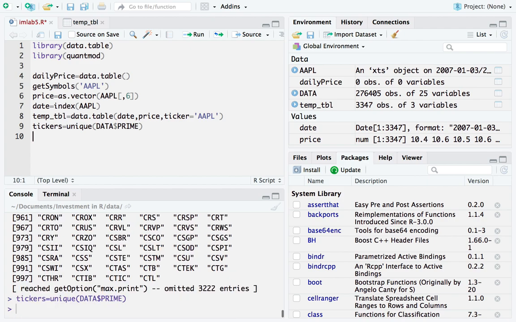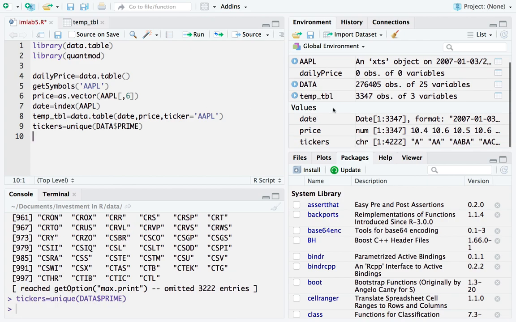Tickers equals. And as you can see, tickers from here gives you 4,222 tickers, right? That's how many unique tickers we have in our data set, 4,222. So we're pretty much ready to rock at this point. And that's how you get that vector tickers.